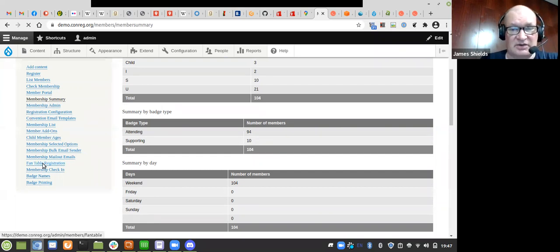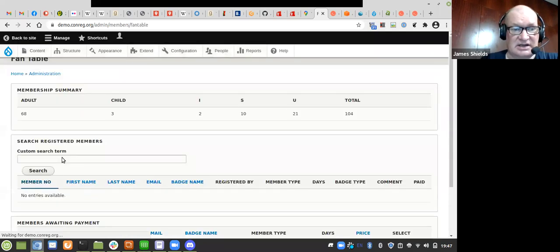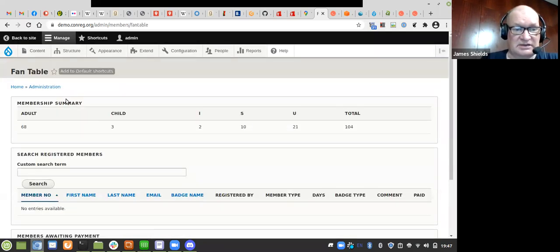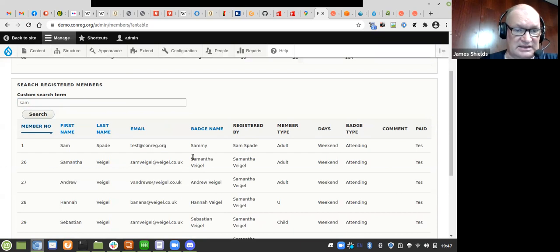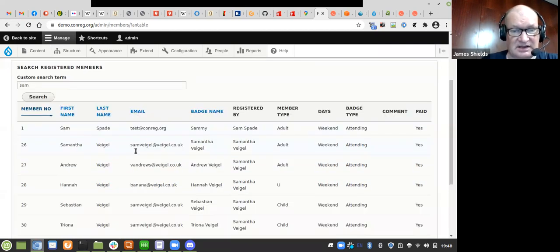One feature that can be quite useful is fan table registration. Here it again gives you a summary of how many people joined. It again has a search box, so we can look for somebody, and it will give everybody that includes Sam in their name. This is a good example, you can see that several people joined together, and it shows them all as a group.